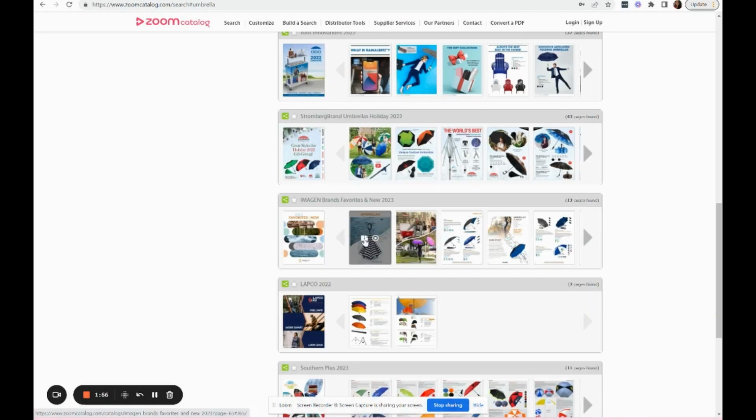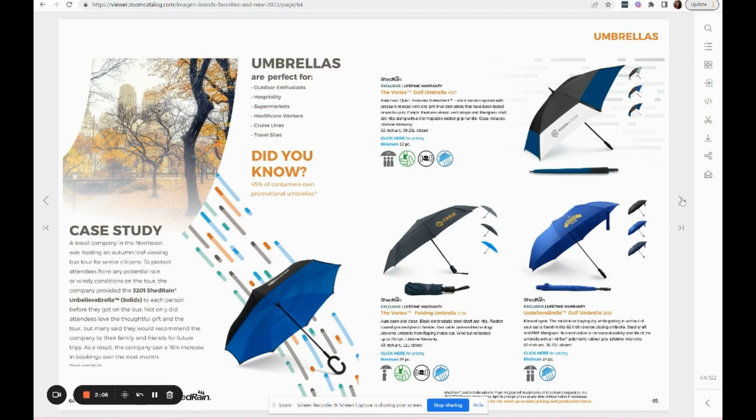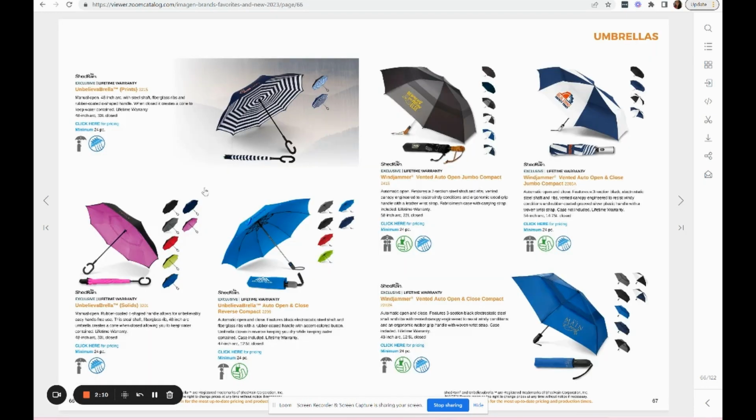Alternatively, you can click on the catalog icon, which is going to open the supplier's catalog to that specific page. This is the same experience as having the print catalog open on your desk, so you can browse back and forth and see what other items are inside of the supplier's catalog.